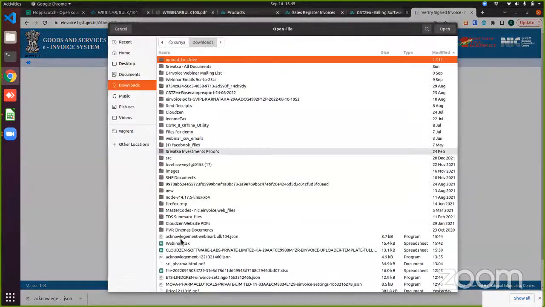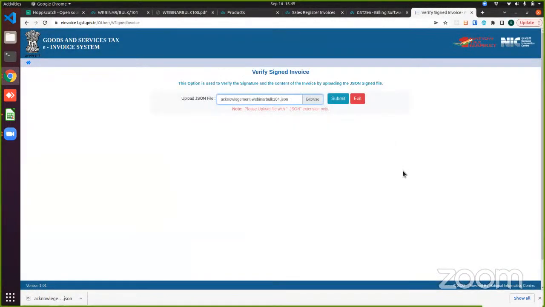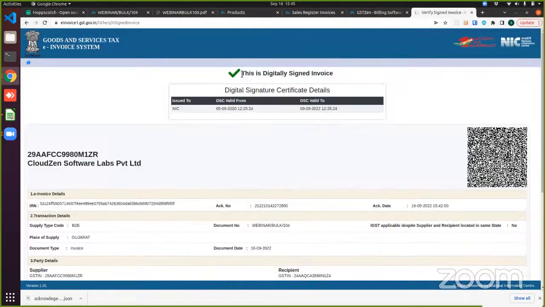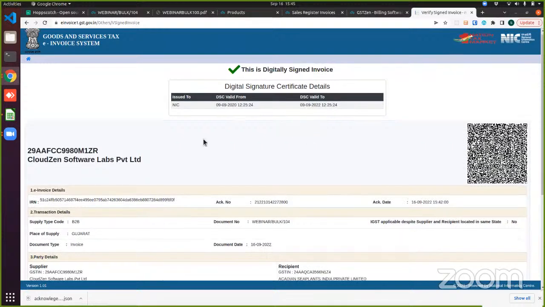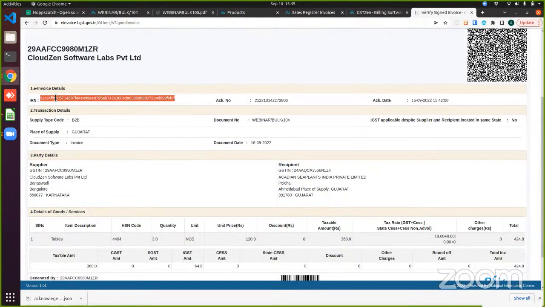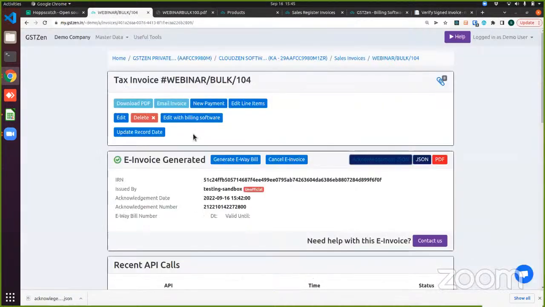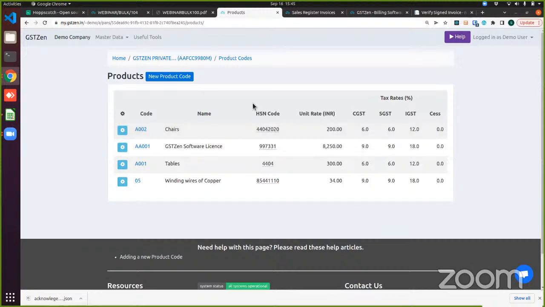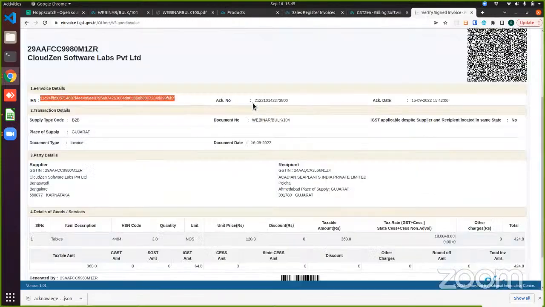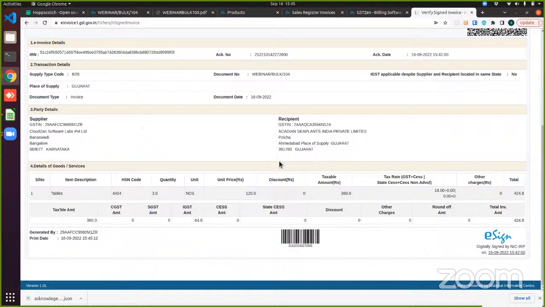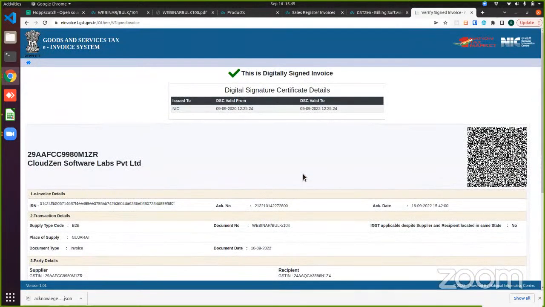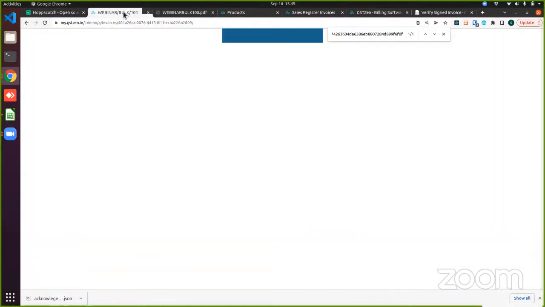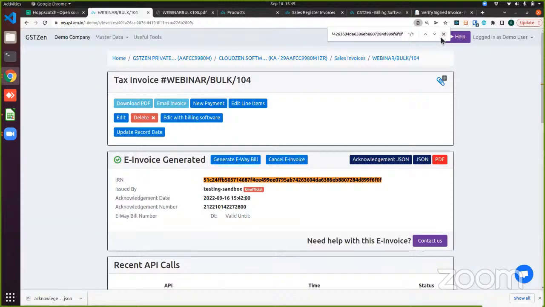I will be uploading the acknowledgement file, and on submitting, it will tell us that this is a digitally signed invoice, and you can see that this is actually the IRN that you will find in the GSTZen portal. And you will see the other details of the e-invoice here. So this is how you can generate e-invoices in bulk through GSTZen's Excel method. Now moving on to the second method, that is through API.